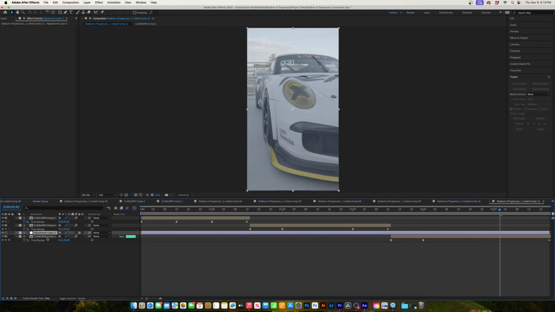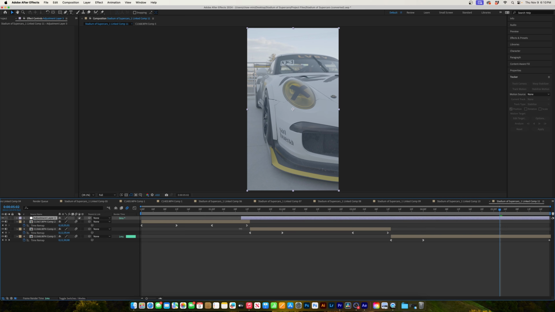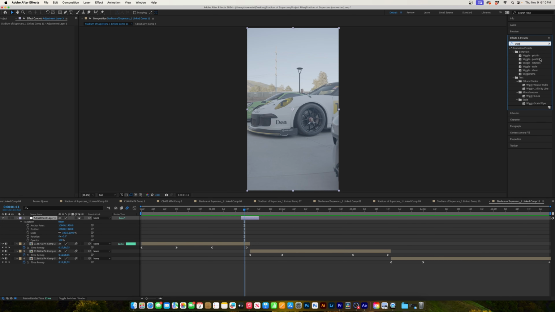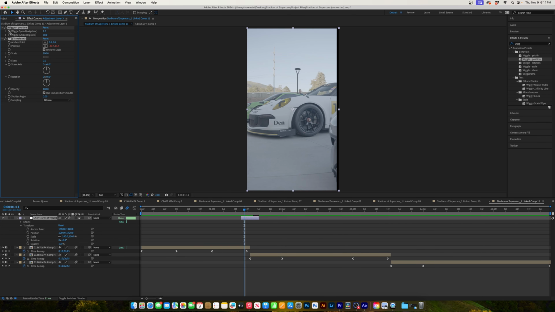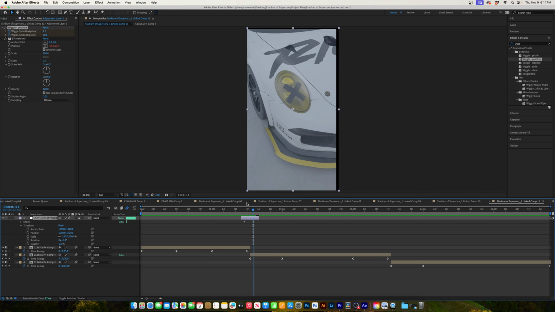5, the shake transition. First, make an adjustment layer and bring that to the top. Shorten that down for the duration that you want the shake in between the 2 clips. Add the wiggle effect. Set a couple of keyframes for the wiggle effect. Play around with the wiggle to where you want it.